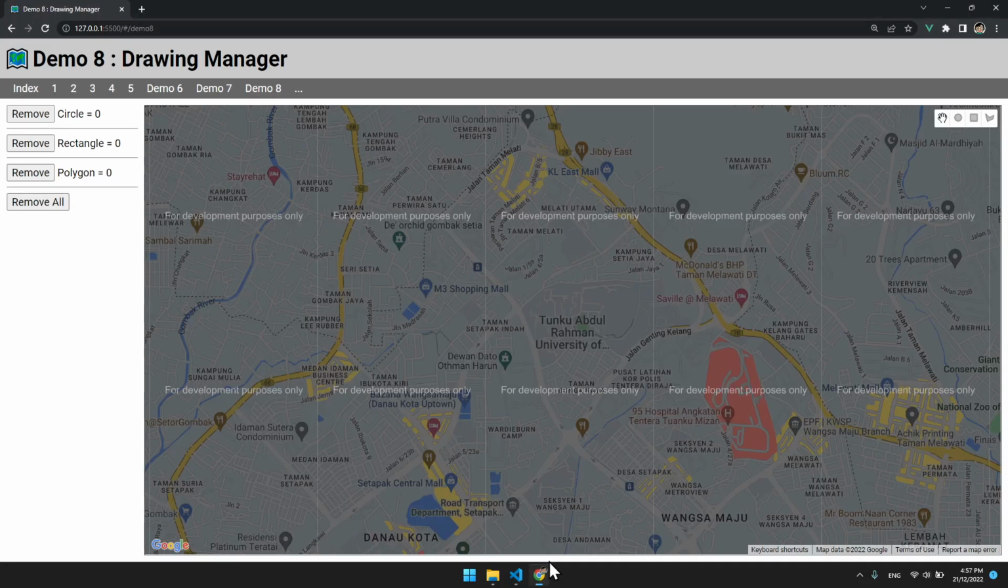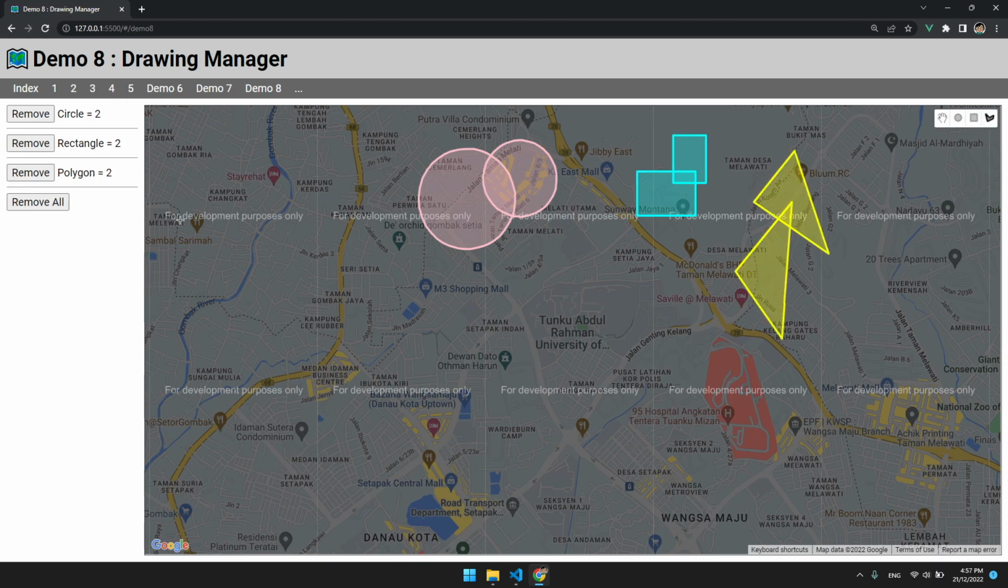So let me go back to this one and try. So I'm going to create some circles. Let's create some rectangles also. Let's create some polygons on the page also. Okay, job done, and click remove, remove, remove.